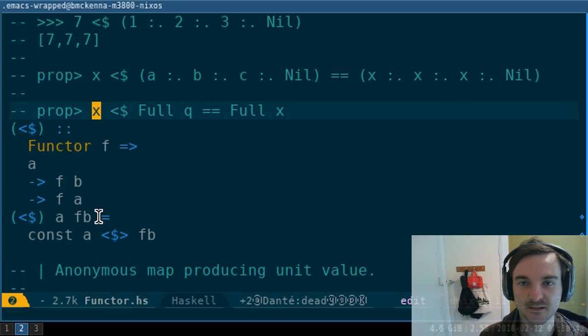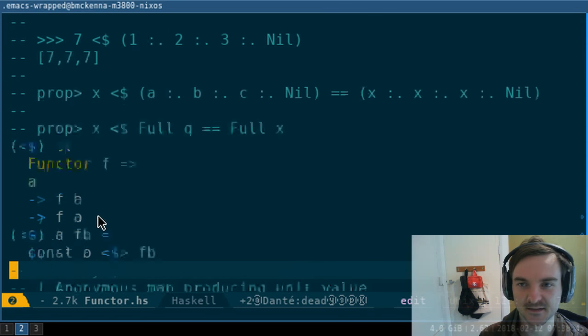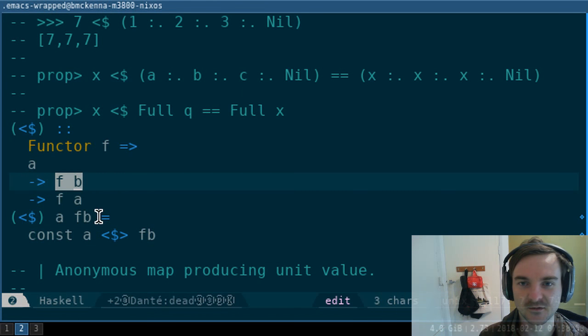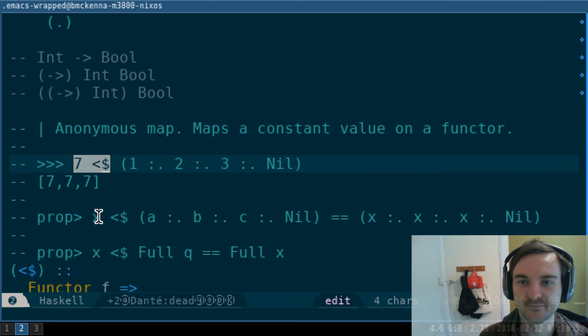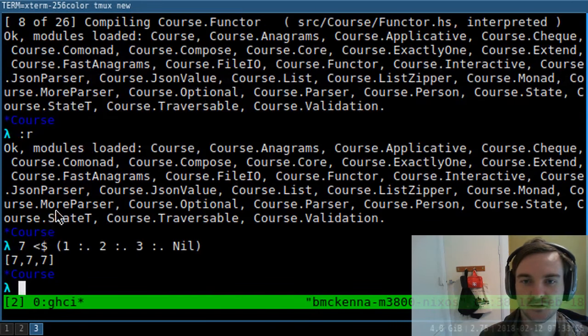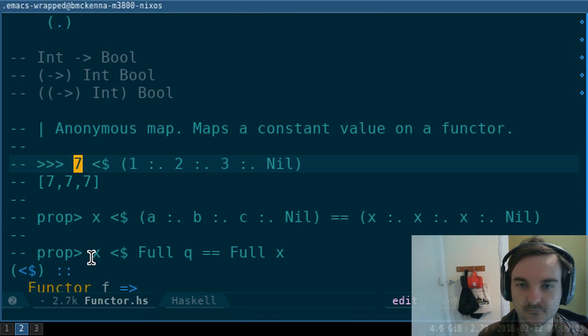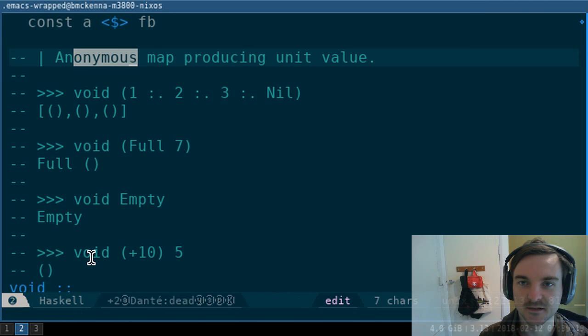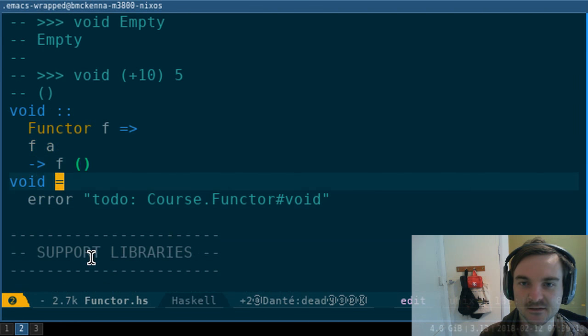So that's an implementation. We call this, I don't really know how to pronounce this thing. It's just like a constant map. So if you've got an f of b, you can turn it into an f of a. So you can say something like, here we go, this is a good one. Go through every element and replace it with 7. We're not saying how to map it, we're just saying replace it with this element.